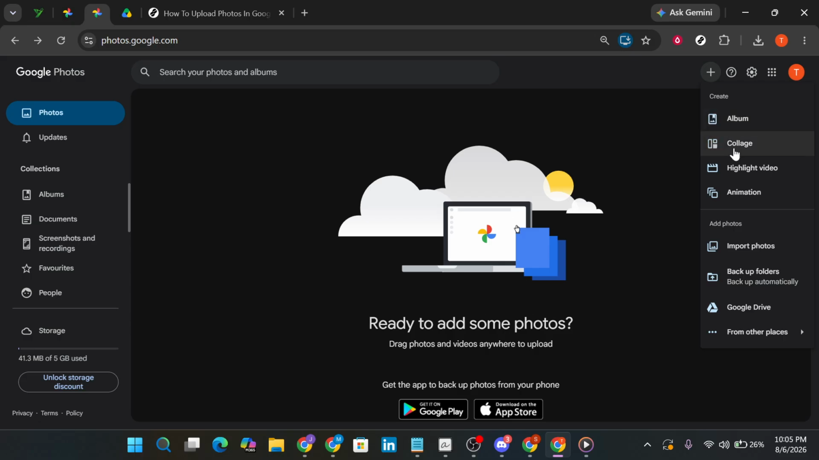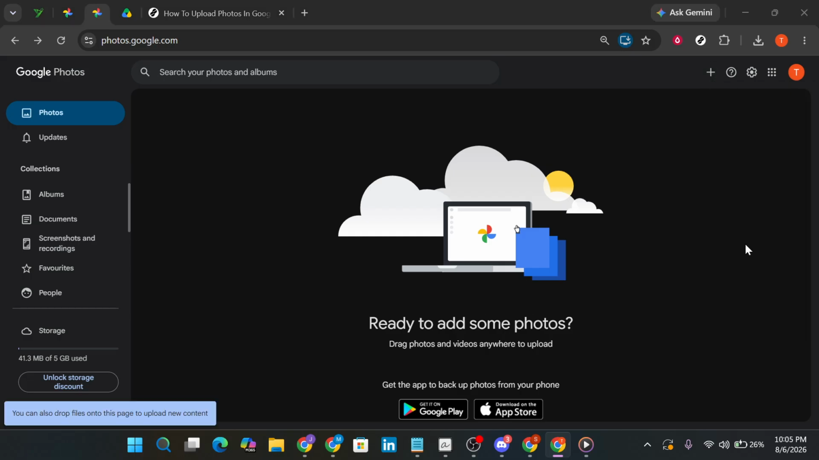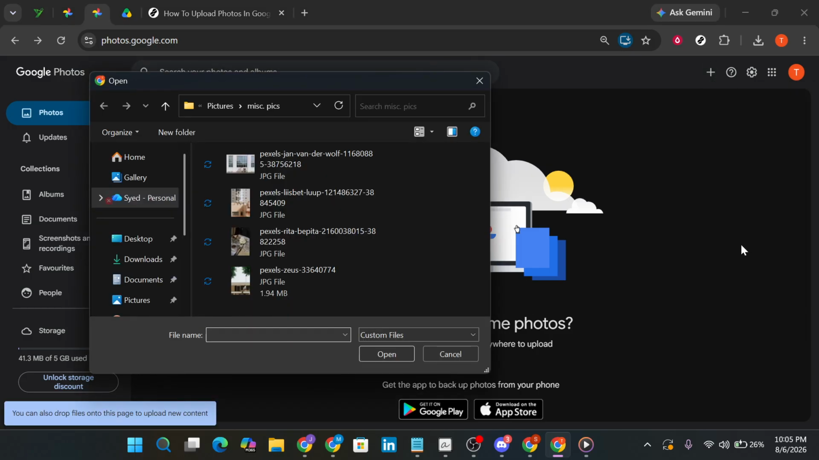After clicking the plus sign, choose Import Photos. This tells Google Photos that you want to upload image files from your device. Once you select this option, a file browser window should open automatically. This is the part where you'll choose exactly which pictures you want to add.